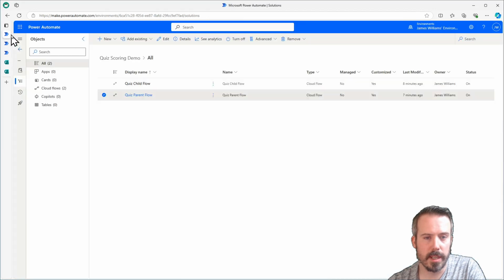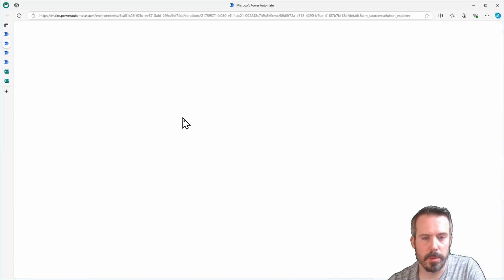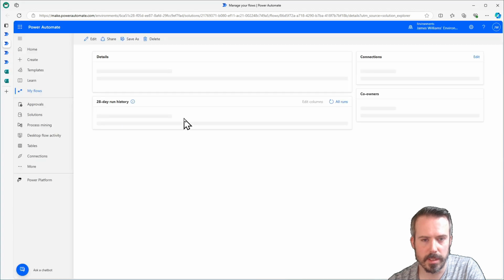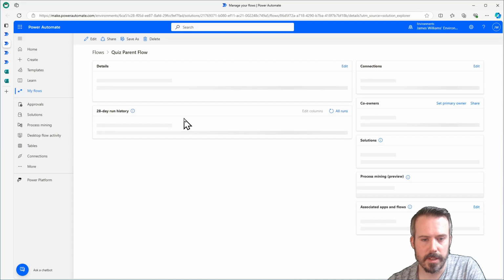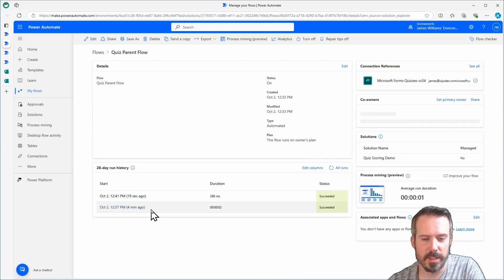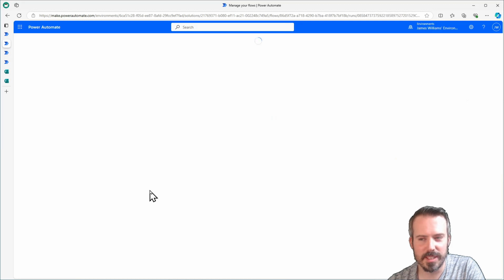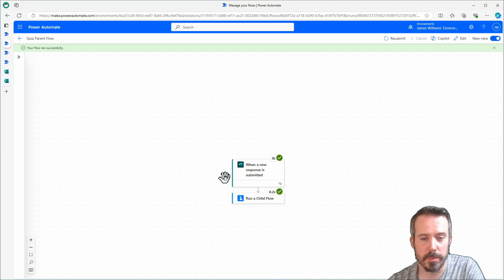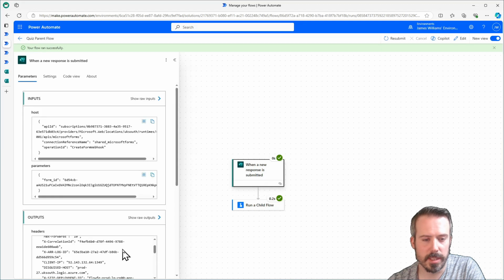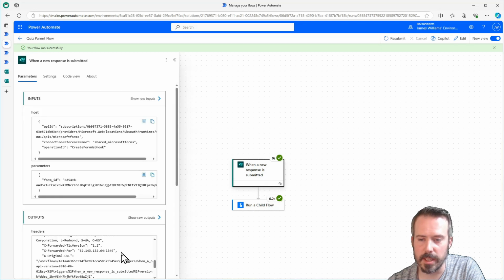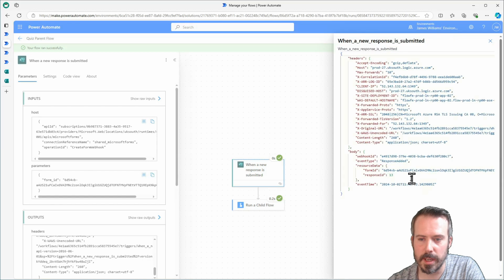And if I go back into my solution and click quiz parent flow, I should be able to see that that flow has run. There it is, 19 seconds ago. There's the 4 minutes ago one where my recording cut out. But if I go into this 19 seconds ago run, I'll see that the response was submitted. And in the outputs to this section, we can see that our form ID and response ID came through.